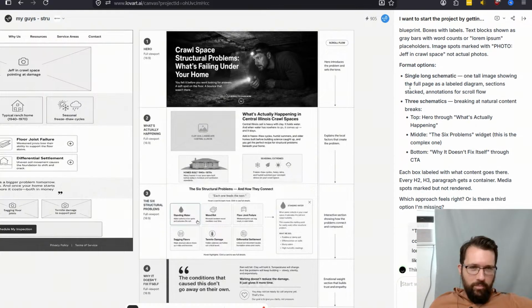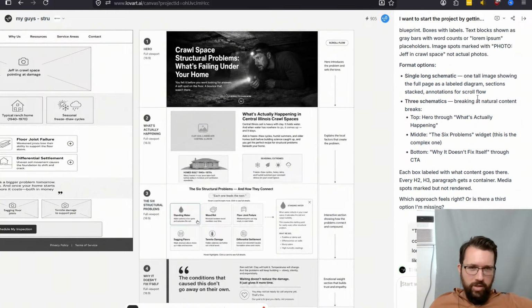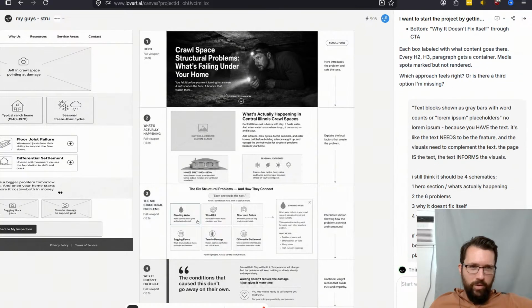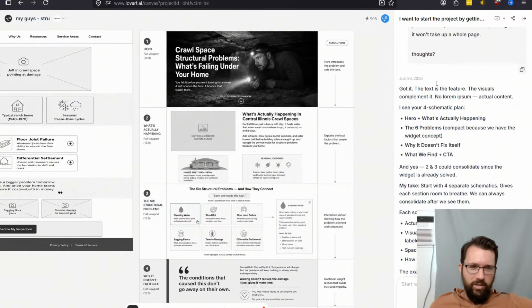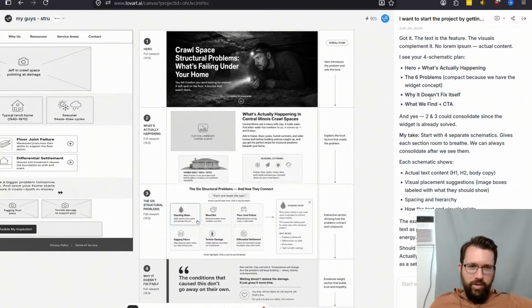Schematic wireframe. Format options: single long schematic, 3 schematics. Each box labeled with what content. Every H2 gets a container. Yeah, this is good. Got it. The text is the feature. The visuals complement it. I see your 4 schematic plan, and yes, 2 and 3 could consolidate. Might start with 4 separate schematics. Should I start with schematic 1?